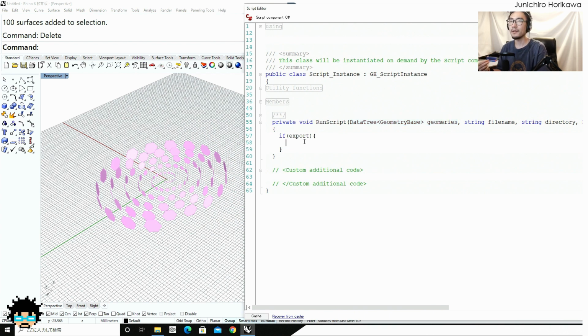Then get that information, use that information to select those baked geometries and export those selected geometries using an export command. So let's bake the geometries. In order to bake the geometries, first thing we want to do is to access each geometry inside the data tree. So let's use the for loop to access all the geometries.